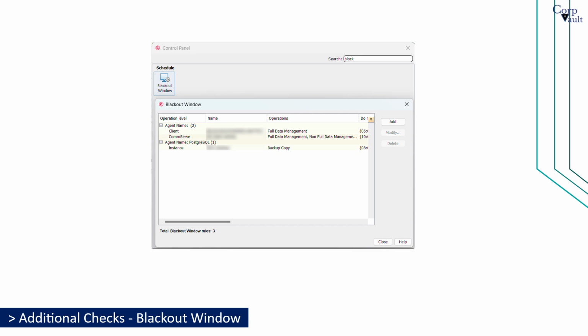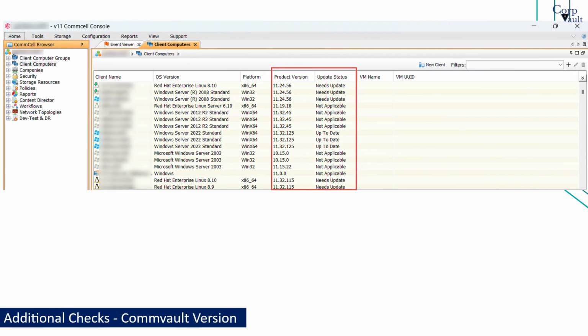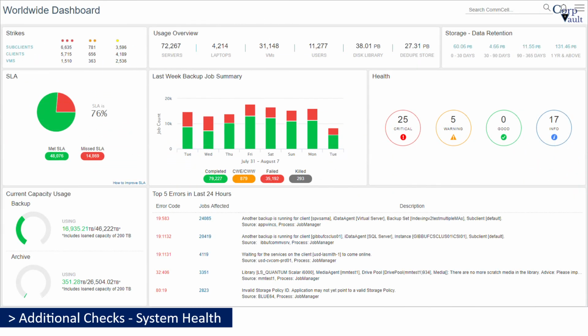Blackout window configuration. Ensure blackout windows are correctly configured, and do not overlap with critical backup schedules. Verify that backup jobs are not blocked, or queued, due to blackout window settings. Client Commvault software version. Upgrade outdated clients to prevent compatibility issues and missed backups. Monitor system health. Use the health dashboard to check for any critical alerts or resource bottlenecks, for example, CPU, RAM, streams, and work to fix them.